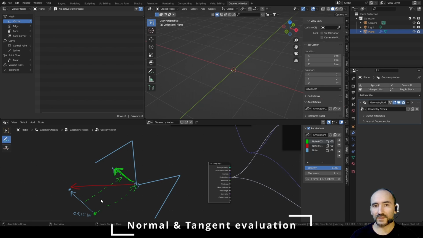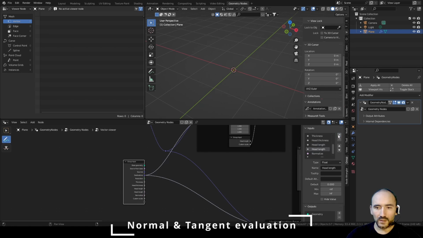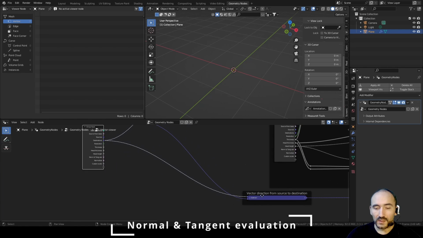So for the normal and the tangent information, these are the only cases where you need to use the new Boolean attribute that we will add now in this geometry node layout. So we can turn off the annotation, go to the group, and we can add here a new Boolean information like norm and tangent use, and we need to manipulate this new switch here before the calculation of this subtract node.